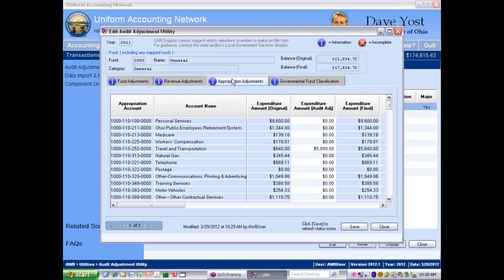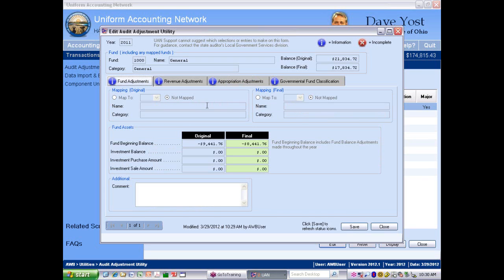I'm about to show you what you can do if they misclassified a fund entirely. Any other questions? Okay. So you probably notice I skipped these two fields here for mapping. The general fund, we have a hard rule in the application. We will not allow it to be mapped because everybody should have a general fund, and the general fund should not be mapped to any other fund.